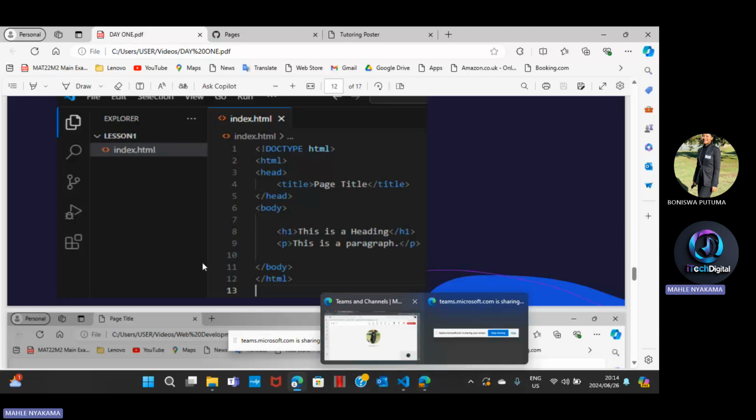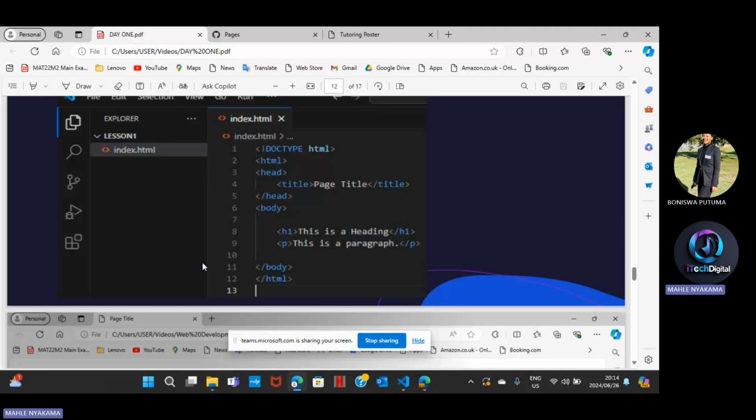Now we get to the most important part, which is the coding part. This is the HTML file, identified by the .html extension. On line number 1, I have doctype HTML. And then on line number 2, I have an HTML tag, which is an opening tag. This is a closing tag.